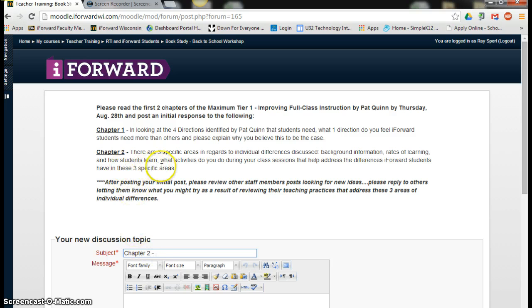And chapter 2 says there are 3 specific areas in regards to individual differences discussed: background information, rates of learning, and how students learn. What activities do you do during your class sessions that help address the differences I-Forward students have in these 3 specific areas? So what type of differentiation or varying activities do you do to address these areas?